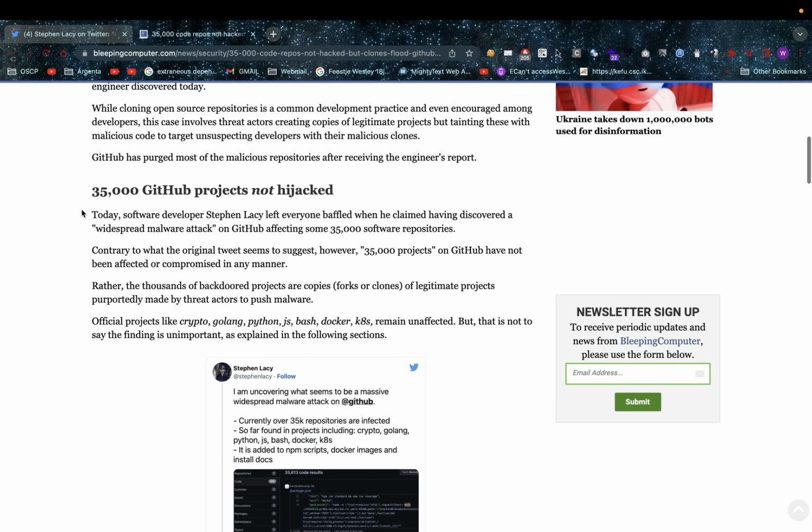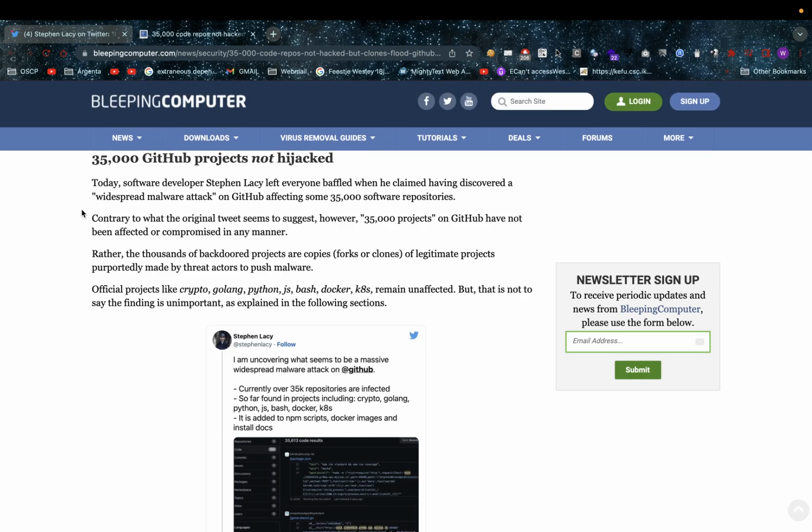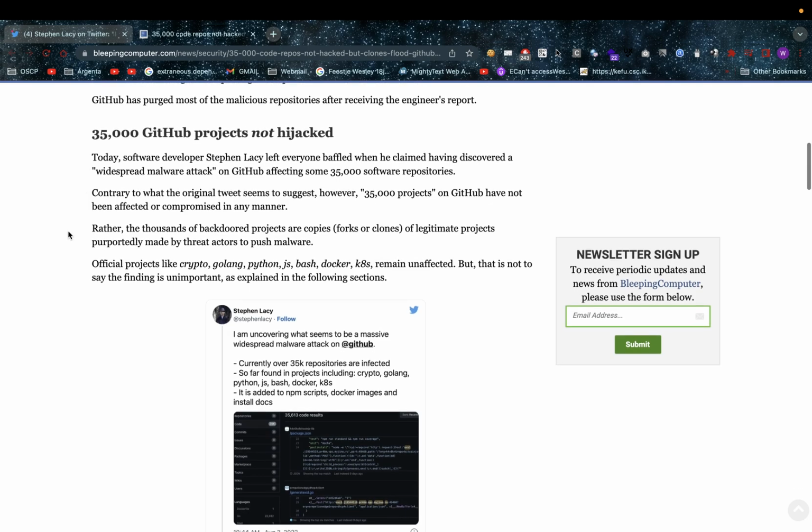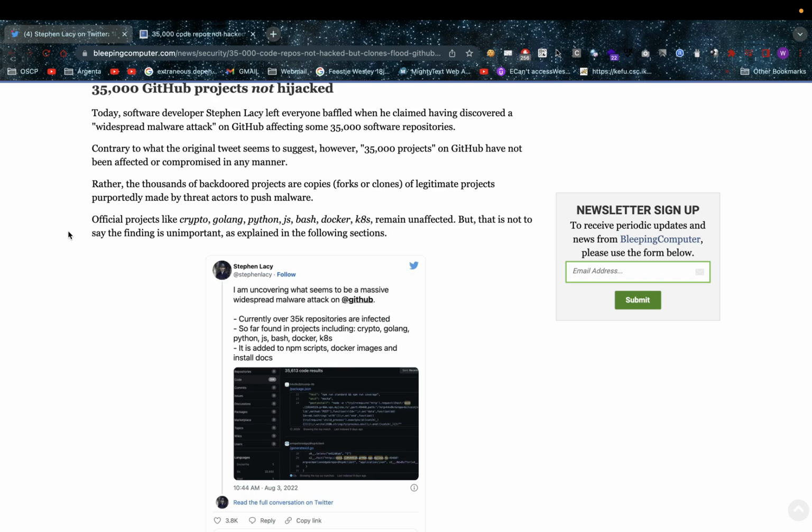35,000 GitHub projects not hijacked. Today, software developer Stephen Lacey left everyone baffled when he claimed having discovered a widespread malware attack on GitHub affecting some 35,000 software repositories. Contrary to what the original tweet seems to suggest, however, 35,000 projects on GitHub have not been affected or compromised in any manner. Rather, the thousands of backdoor projects are copies, forks, or clones of legitimate projects purportedly made by threat actors to push malware. Official projects like Crypto, Golang, Python, JS, Bash, Docker, K8s remain unaffected. But that is not to say the finding is unimportant, as explained in the following section.